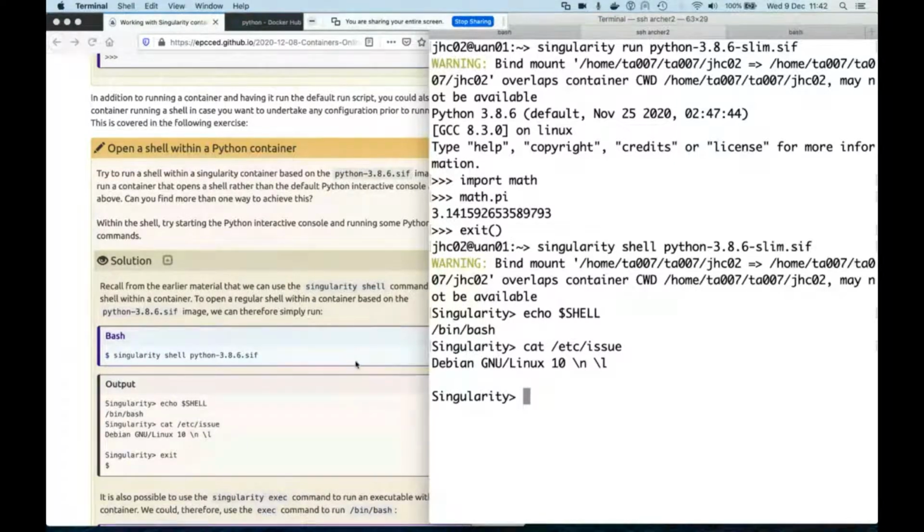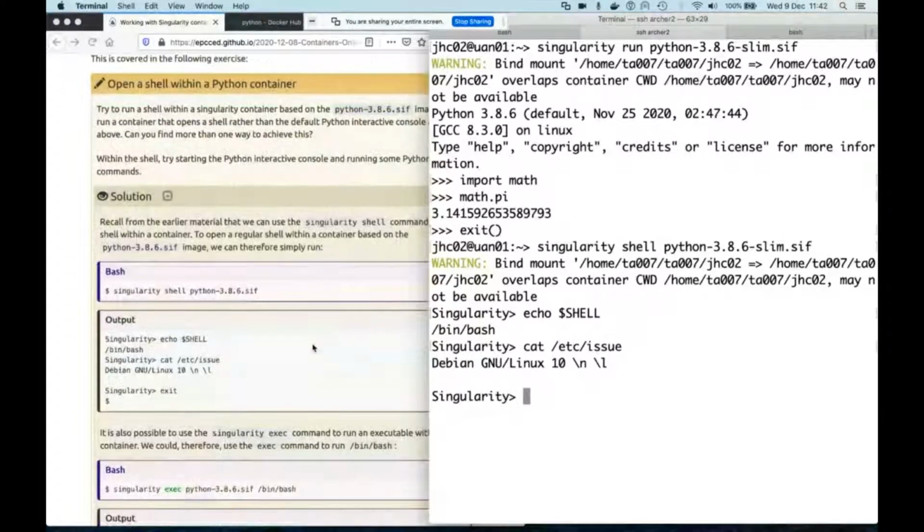There was then another question here, whether you could find another way to run a shell. We did this using the singularity shell command, but there is another way you could do that. I think we looked earlier at the singularity exec command, where we showed running echo hello world at the start. So the other option is to run singularity exec with the image name and then tell it to run /bin/bash. Oops.